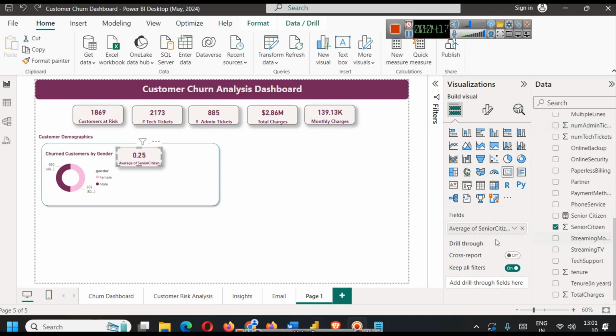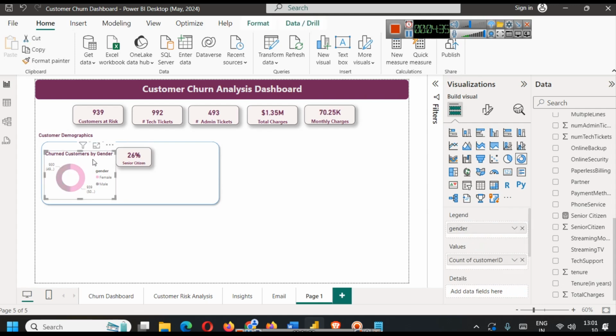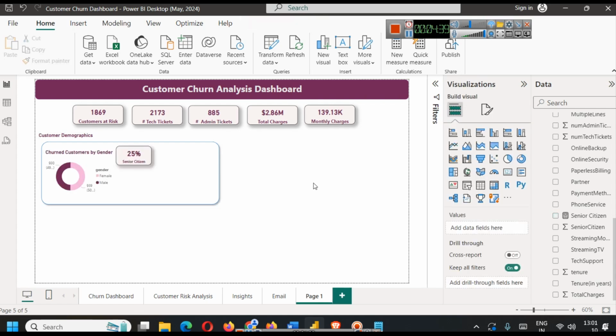So you can see actually I brought the senior citizen value, so it is showing 25, but when I bring this it will show us 25. So we can say 25% senior citizen. This is a simple analysis that we can do here. Obviously we can replace them wherever we want. This is a customer senior citizen wise value.